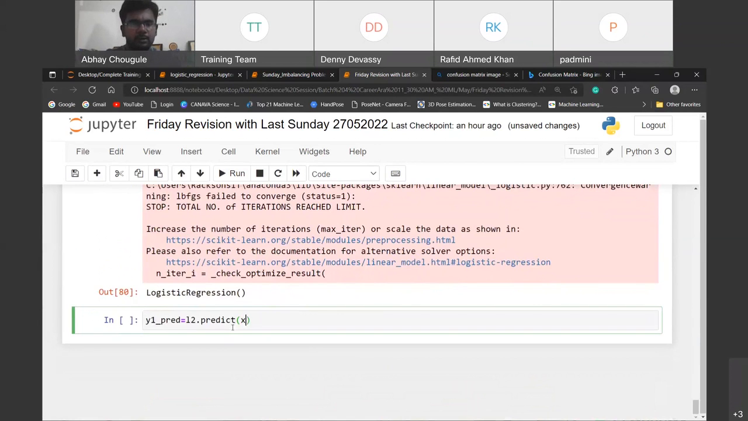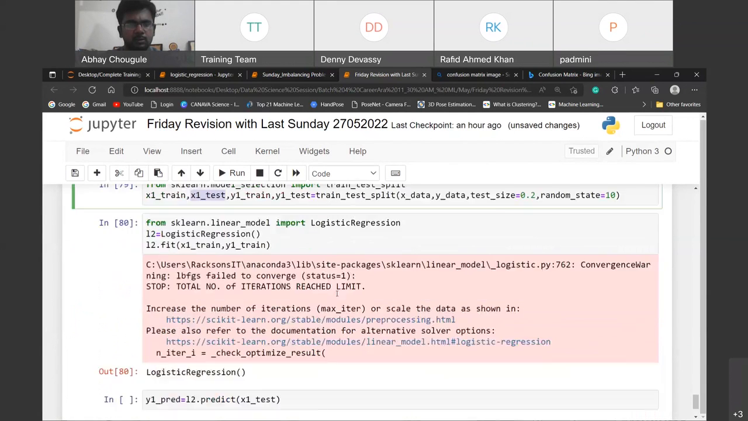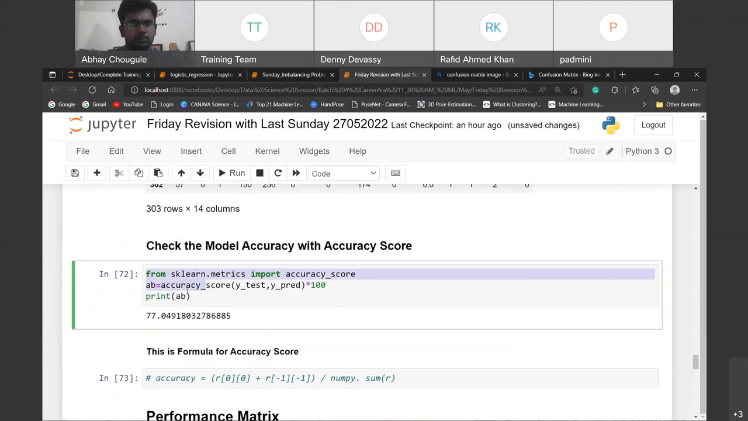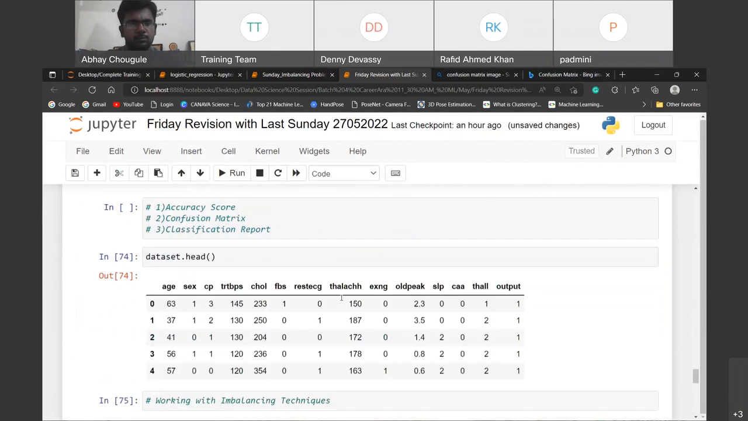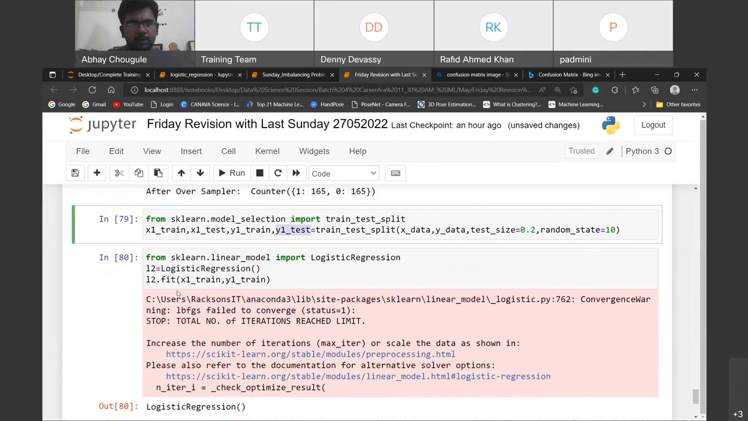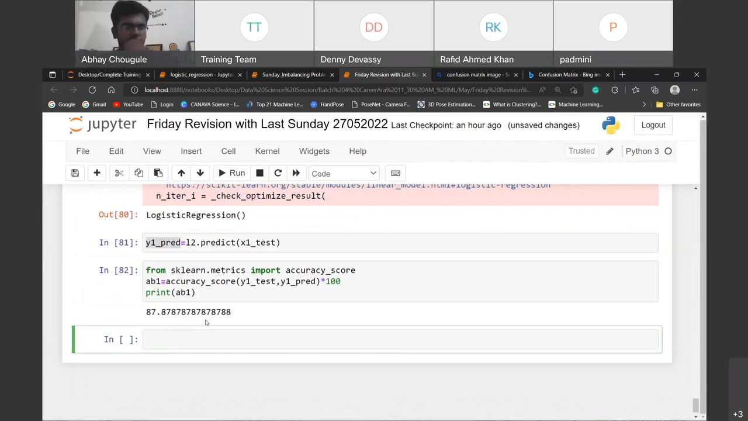L2 dot predict x1 underscore test. Okay, so x1 test is what we have created here. This one, X test. Y1 test, this one, and this is your Y pred. Okay, so see what we got.